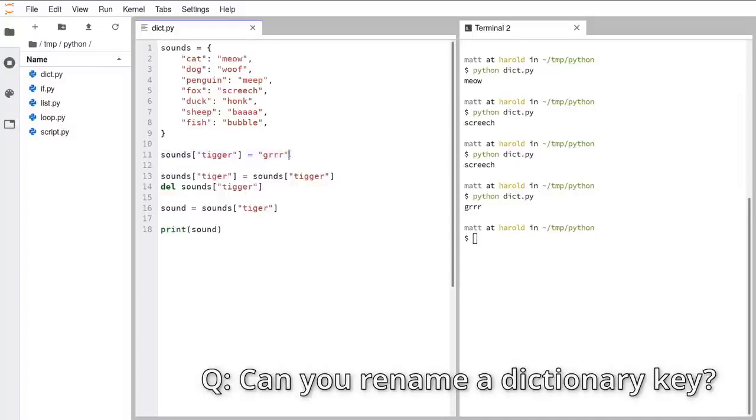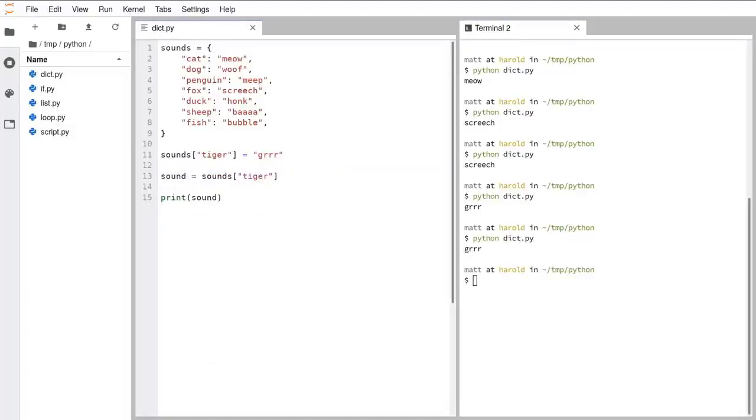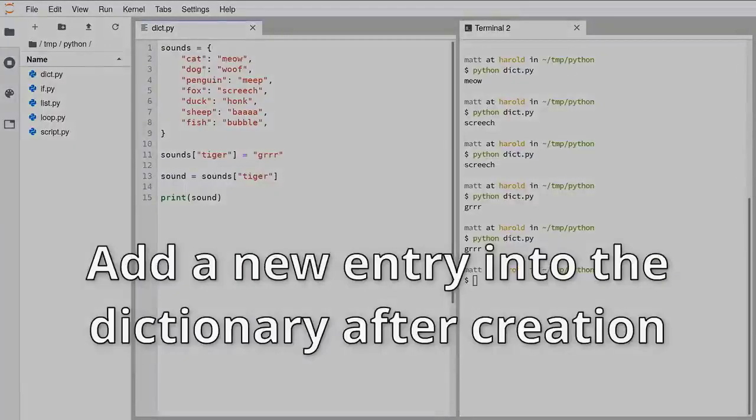We put in an incorrect name there, we've then renamed it, and we can access it by the correct name, and that should work. So have a go at that yourself. Try adding a new entry into the dictionary. Make sure it makes sense when you're doing it. Try overwriting existing variables, and I'll come back in a minute or so to move on to the next section.